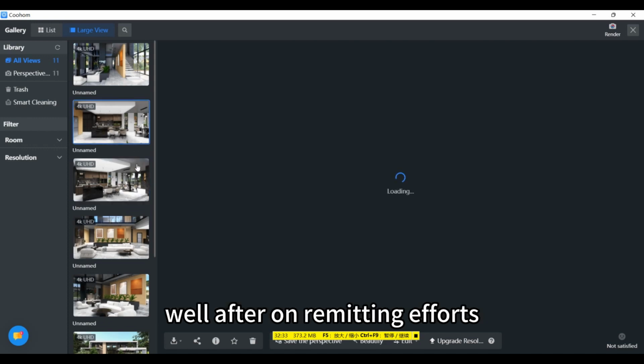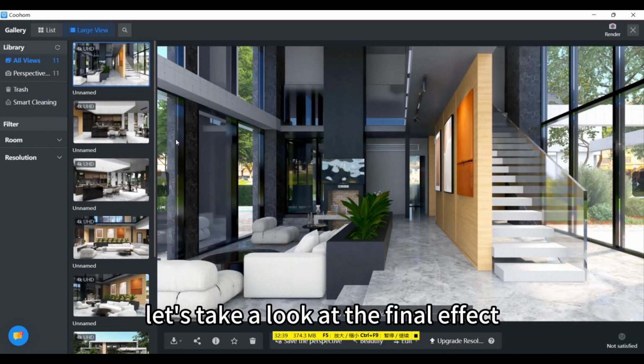Well, after unremitting efforts, we finally got the results we wanted. Let's take a look at the final effect.